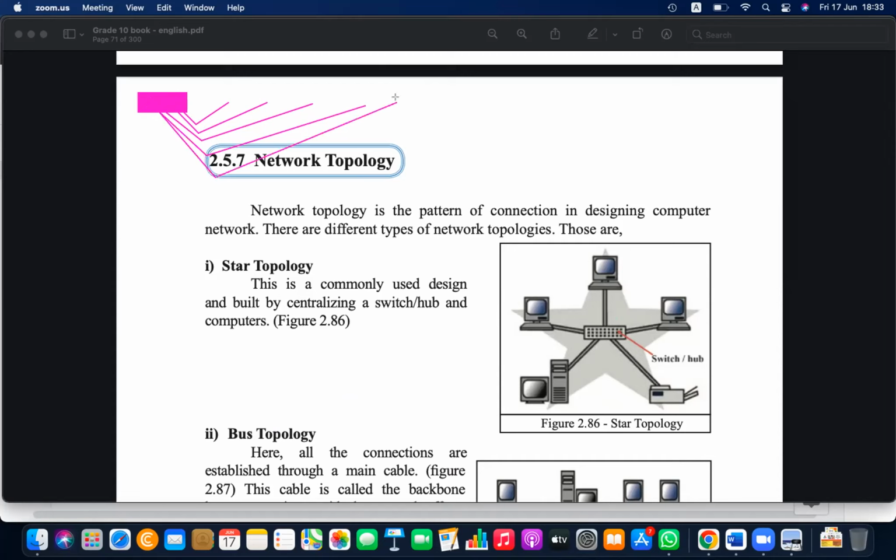All the computers are in line. So this is not called a line topology, right? Still this is a star topology.